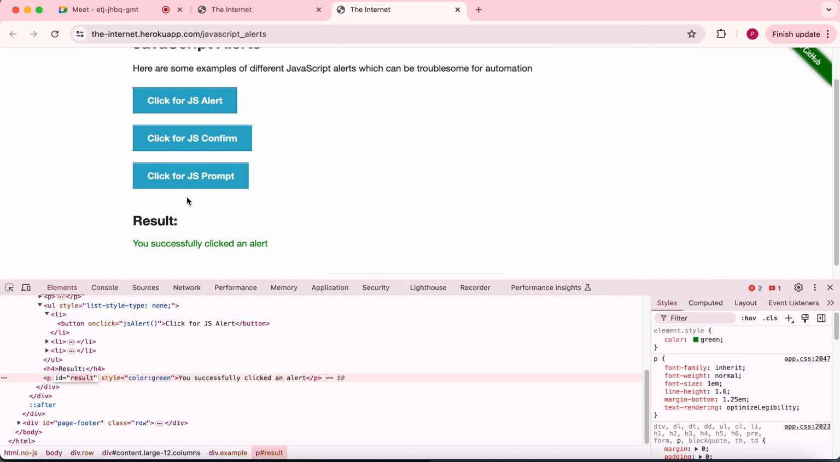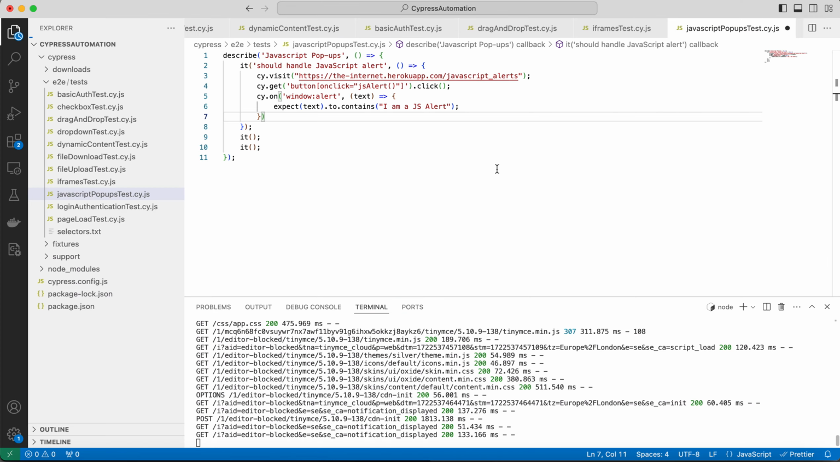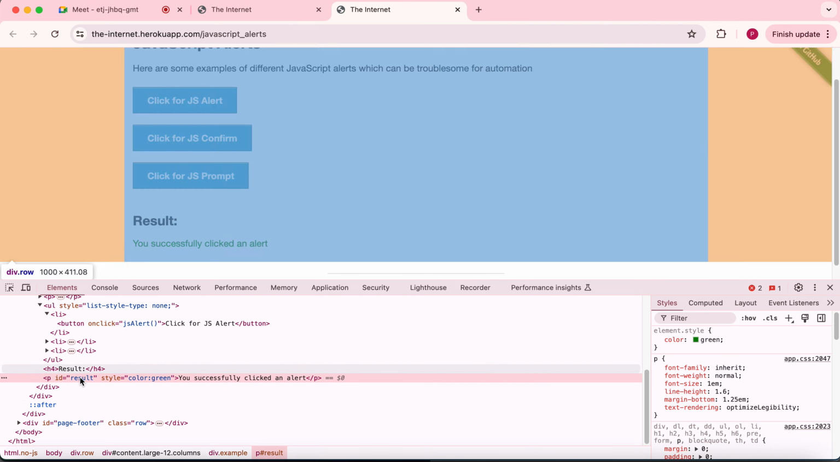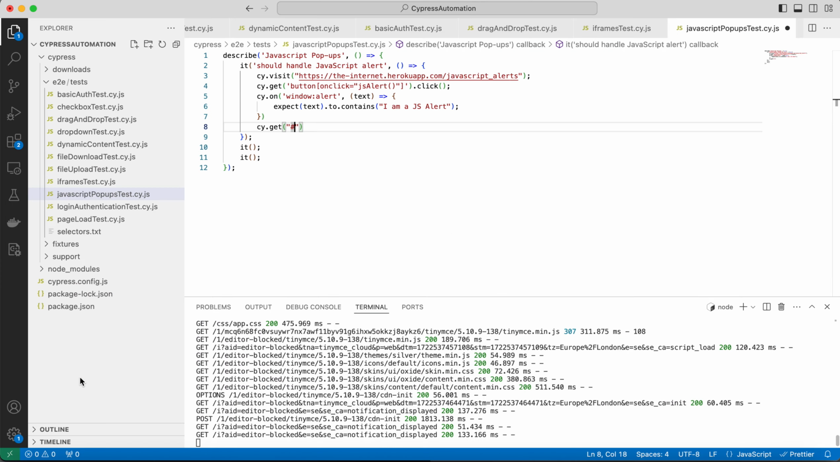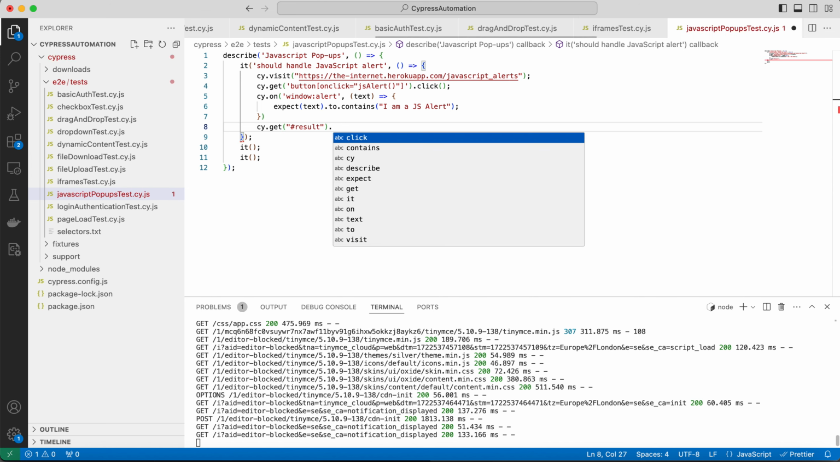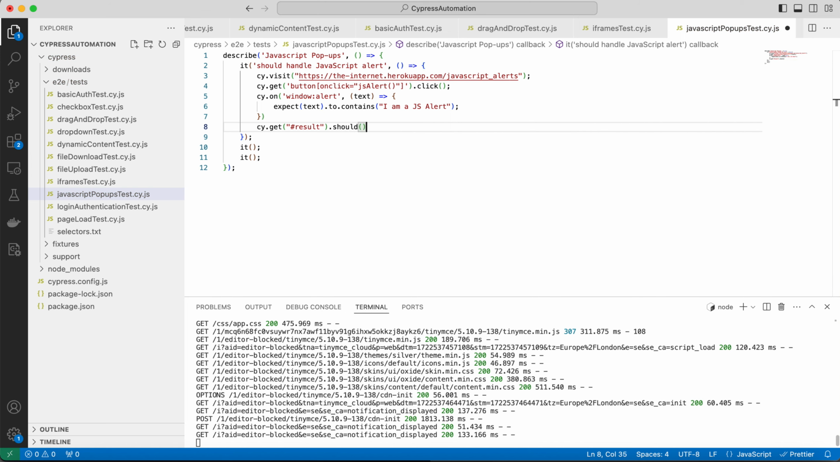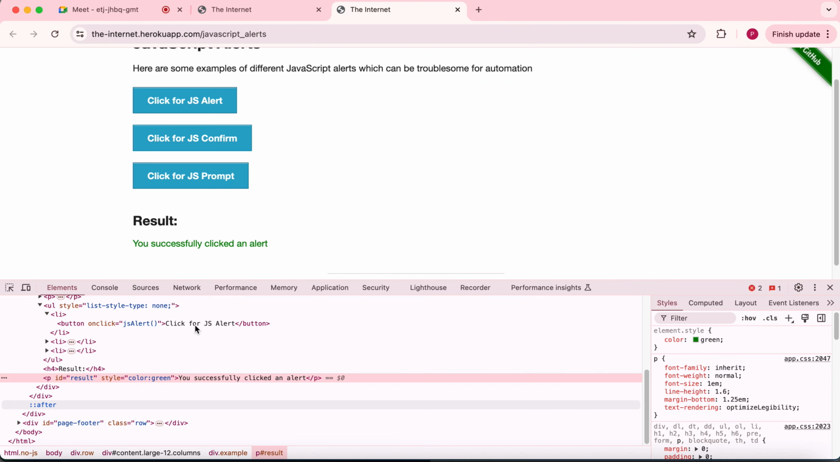Get this element and get its text, right? So it's simpler. So sci dot get, I have the ID anyway. In the string we use hash, and this ID name is result. So we get the element now. From there, because should is a sci method, we can directly use should instead of expect. So it should contain: I've successfully clicked an alert.